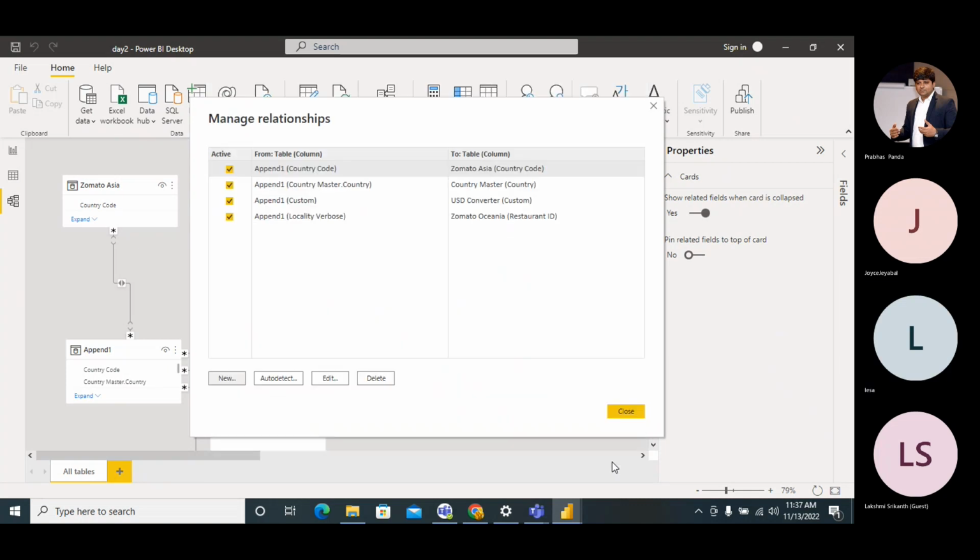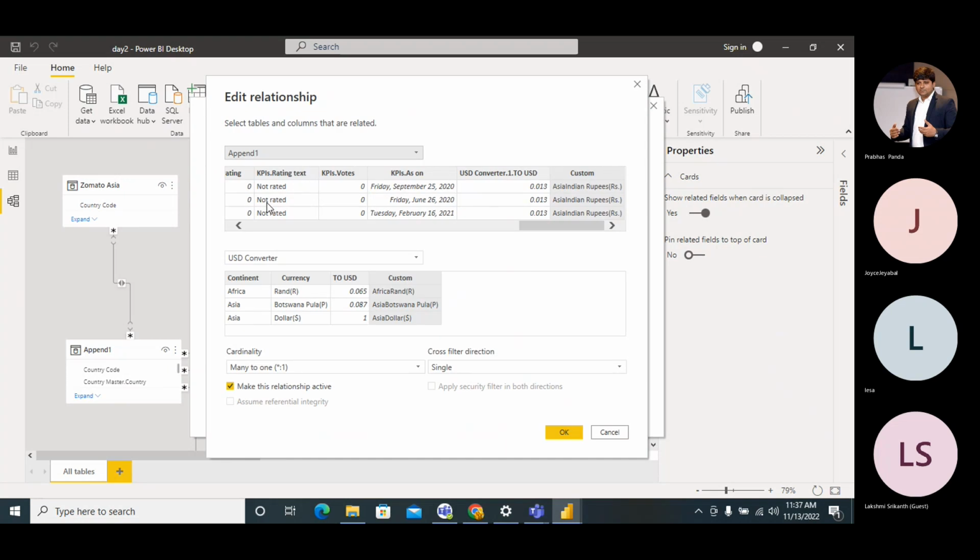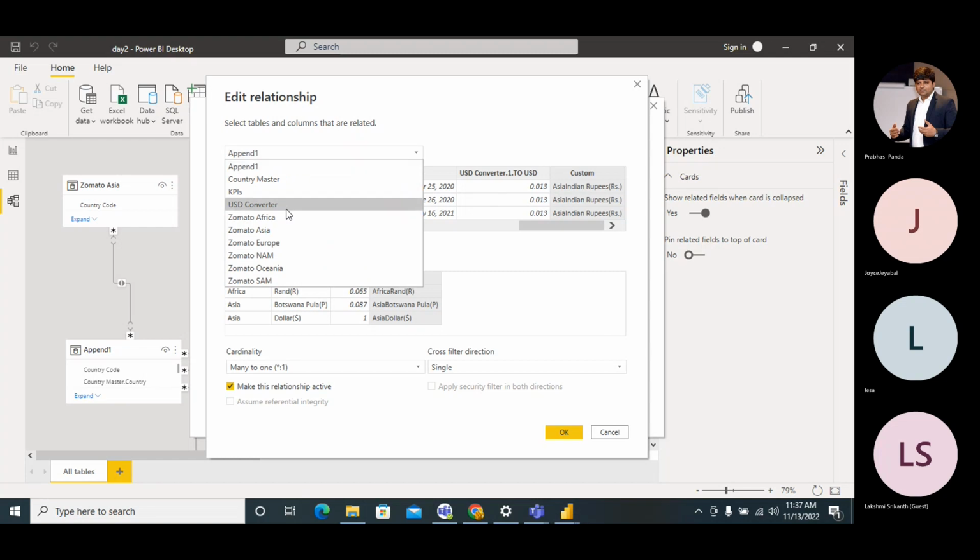You already see that there is one append1 to USD converter, the third relationship. Double click on the relationship. Do you see what is the relationship between this? Same custom. That only reflects. Many to one. Many to one. Now change this: on the top put USD converter and then choose append one below.